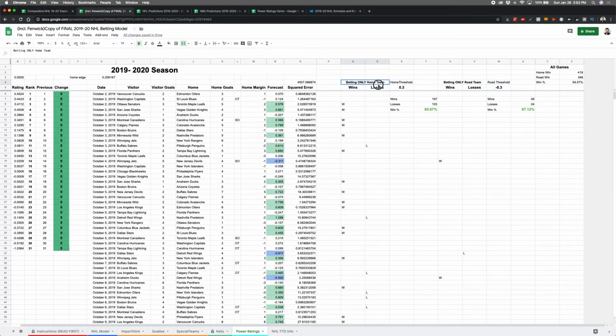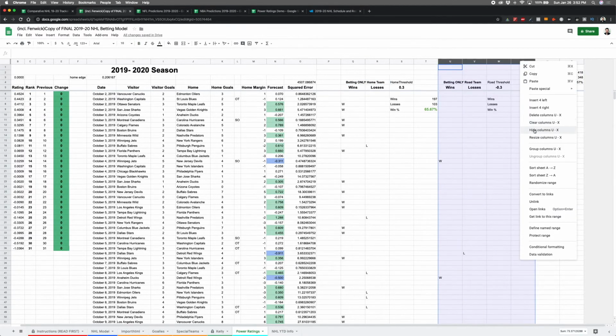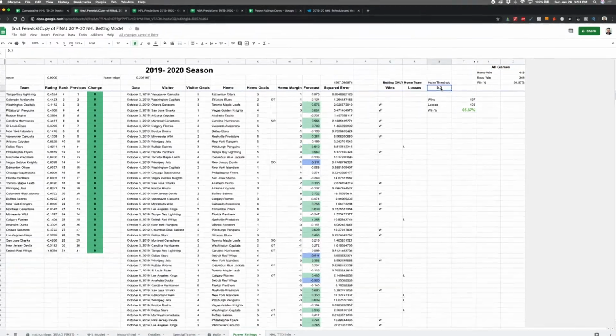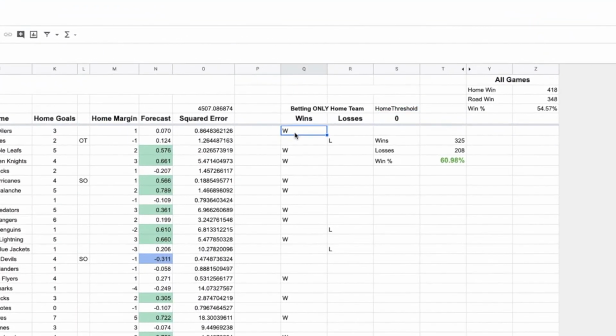Let's look at betting only the home team first. So let's just hide the road one, just for simplicity's sake. So if we only bet the home team, what we would want to do to get our wins is use an if, and that's essentially just setting up two parameters.